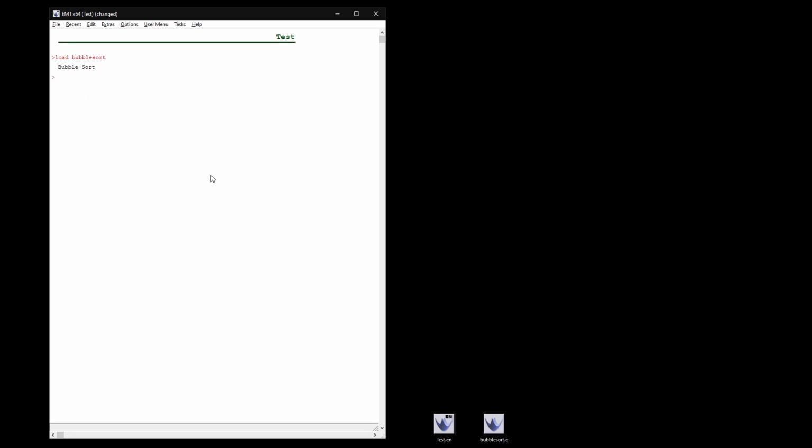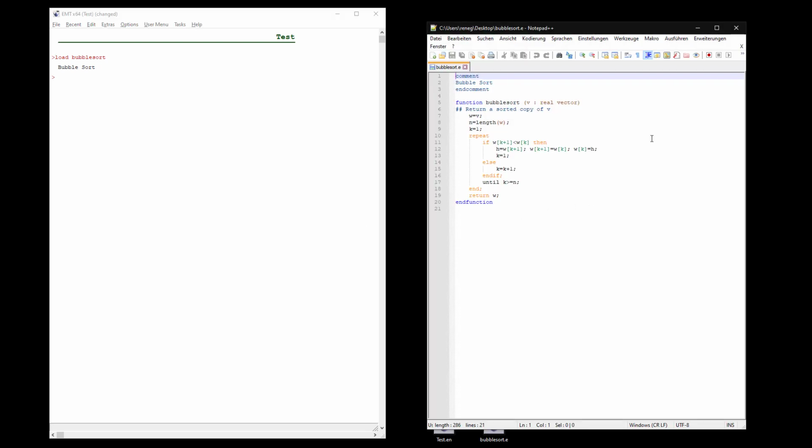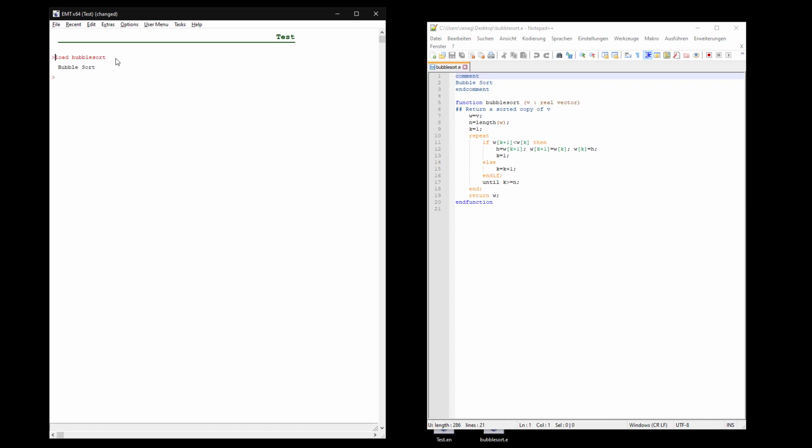So this is the current directory, and the bubblesort.e program, which contains the function bubblesort, is on the desktop. It's that one, and it will automatically be loaded. The external editor is started with F10, and I've configured it to be Notepad++. It will open the file bubblesort.e, which contains the bubblesort command and a comment. That's why we have bubblesort printed here. Otherwise, it's just a normal bubblesort function.